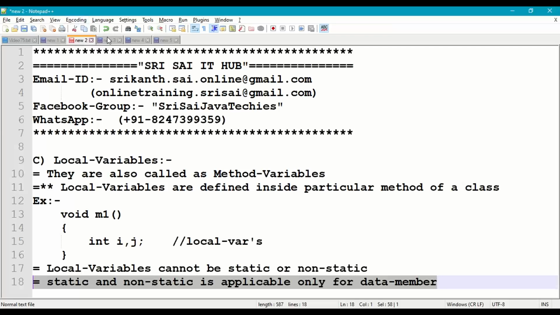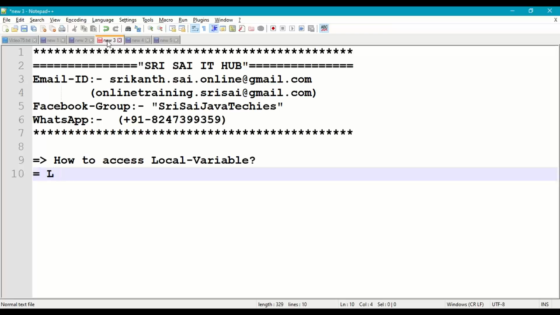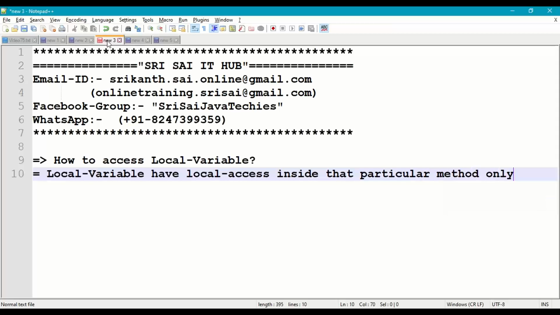So how to access local variables? Local variables have local access and direct access inside that particular method only.